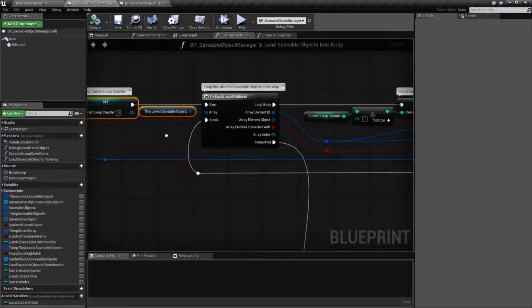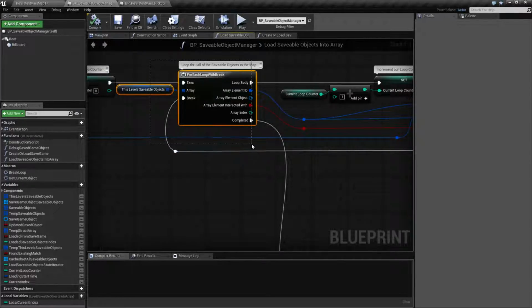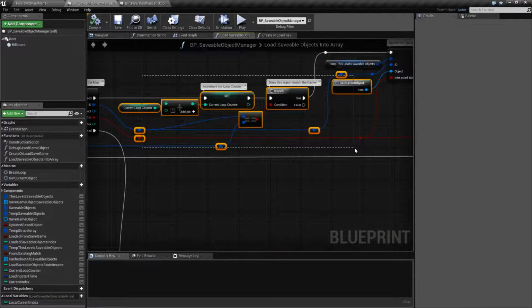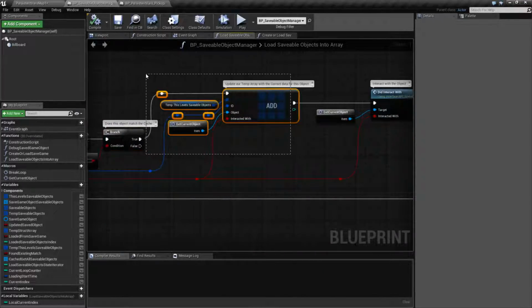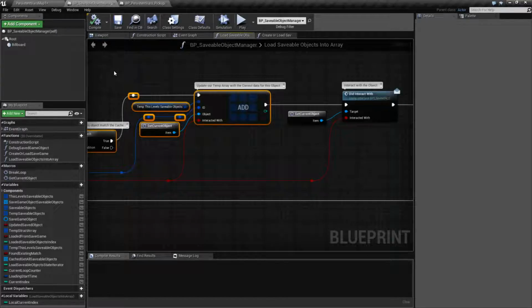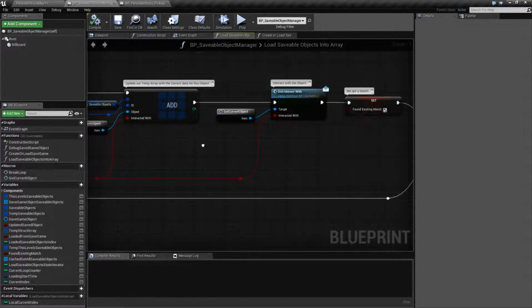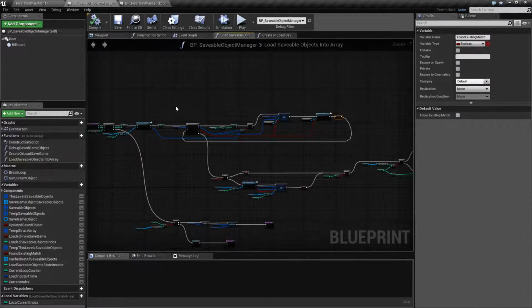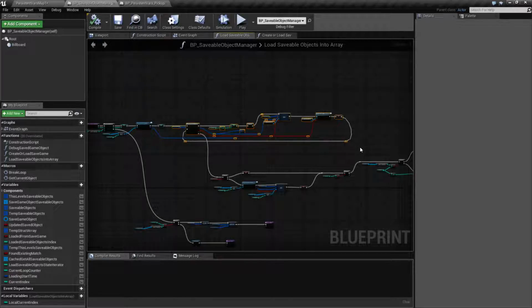Reset our current loop counter. Loop through all of the savable objects in the map. Increment our loop counter as we go along. Go ahead and adjust our array based on if that object has been interacted with or not. And if we did interact with it, go ahead and toggle that. We have a match, and then we're going to repeat. So this basically is going to go through our loop, find matches, do something with that match, and then repeat. And it's going to repeat over and over through all of our objects.